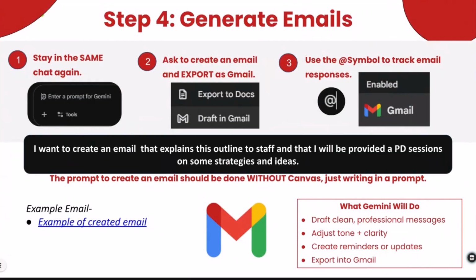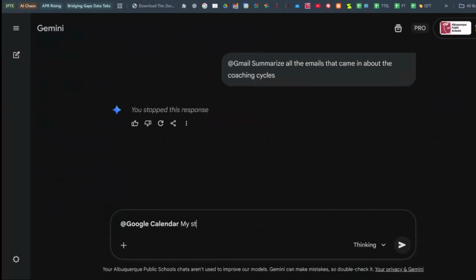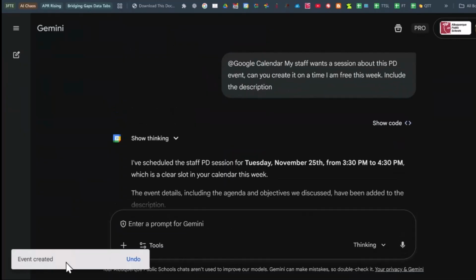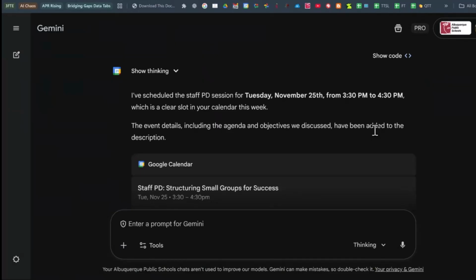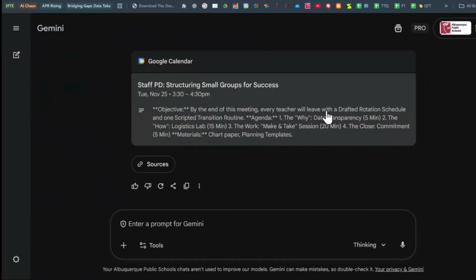And now the next step is we're going to use Google Calendar to create a Google Calendar event from within Google Gemini. You can go to @Google Calendar. My staff wants a session about this PD event, and you create it on a time I am free this week. Include the description. Here is event created Tuesday, November 25th from 3:30 to 4:30. I should have told it what time to not do. It has objectives. By the end of this meeting, every teacher will leave with a drafted rotation schedule. We're going to have an agenda. We're going to talk about a make and take session. And it just built this whole thing out for me.